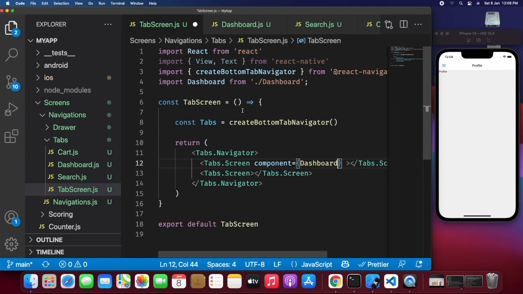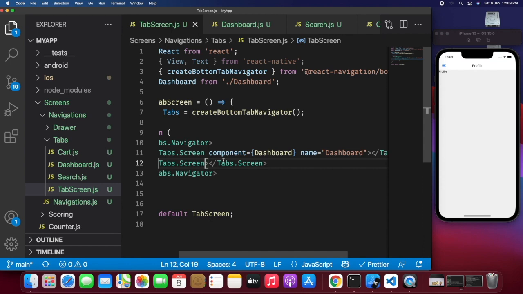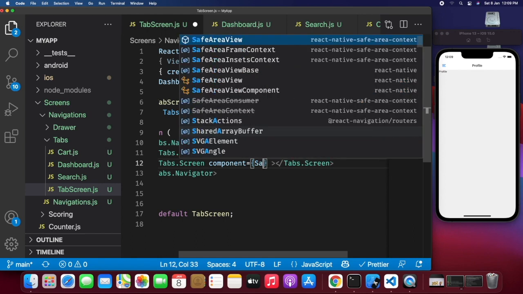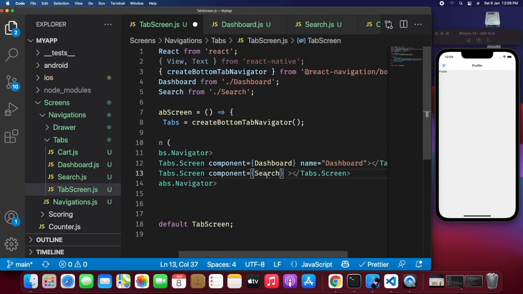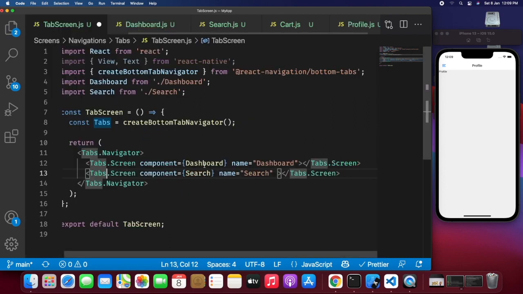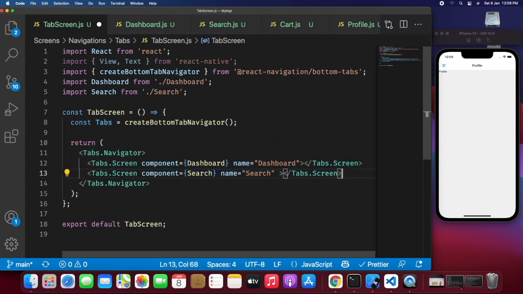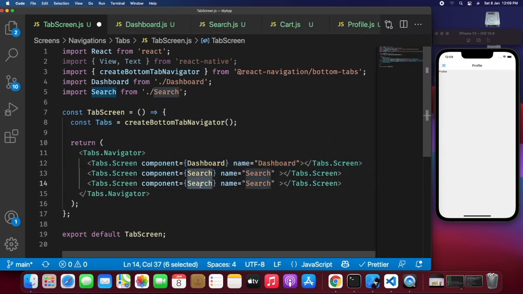So the first component is dashboard. The name of the tab route is dashboard. The second is search. The name is also similar, so search. And the last tab is cart.